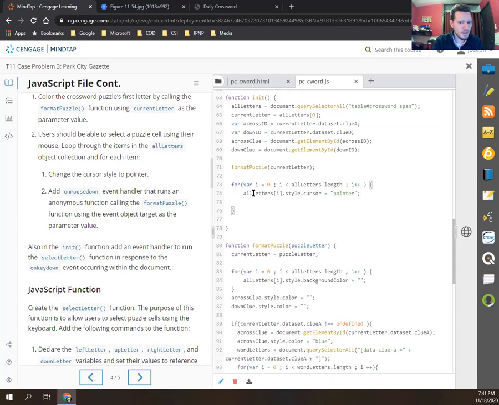Add onmousedown event handler that runs an anonymous function, and that anonymous function should call the format puzzle function using the event object target as the parameter value. Okay. Event object target. So we're going to add an event handler, the mouse down. So still the allLetters of index i while we're in the loop, onmousedown event handler equals an anonymous function.